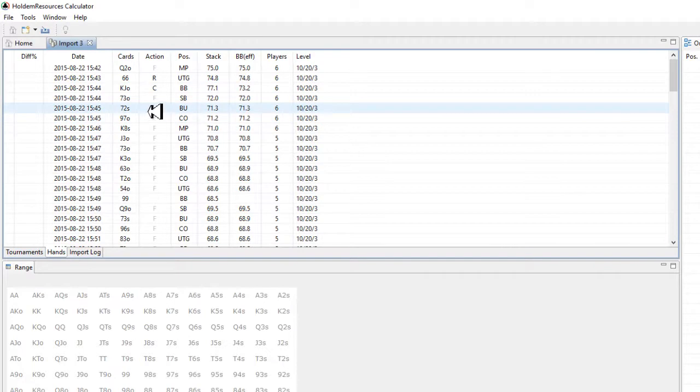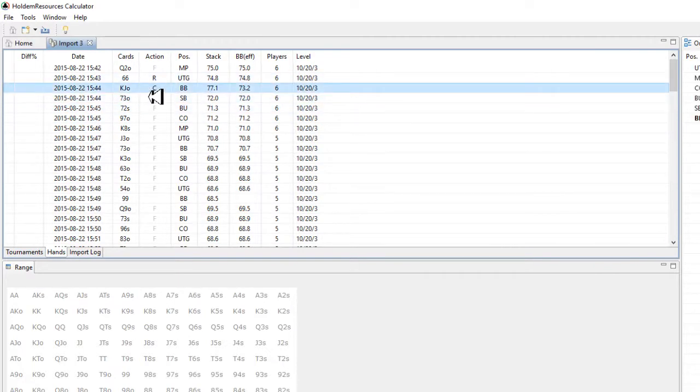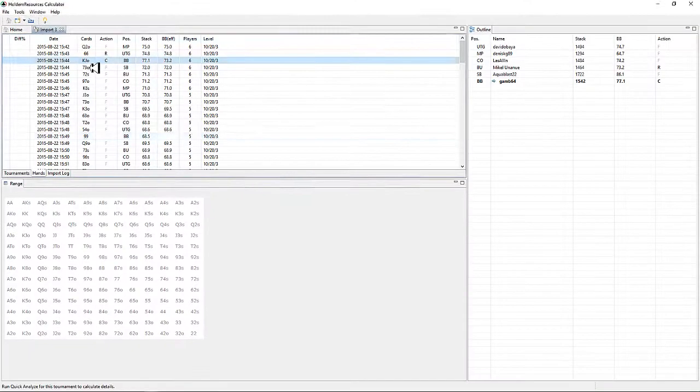You can right click on any of these hands if you want to analyze them. So it looks like I've called from the big blind with king jack offsuit. Maybe I want to explore whether I should have been 3-betting. I can go and do analysis by right clicking, and I've got different options: open hand basic, open hand advanced. We're going to explore those in a second. And then there's also a quick analyze option and show history, which I don't intend to go through today.